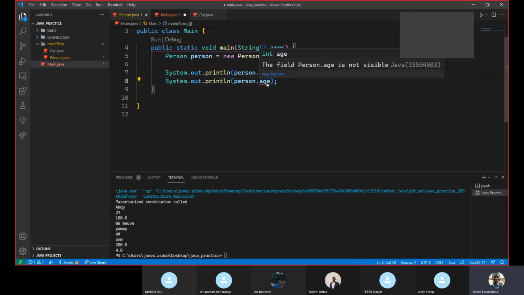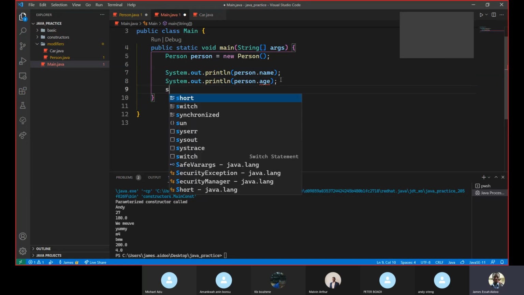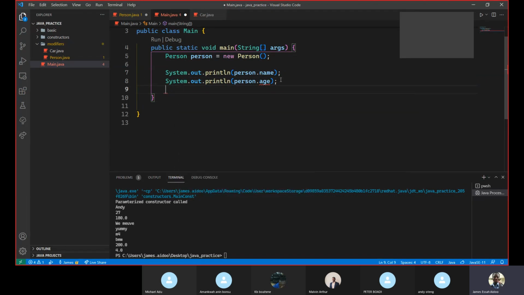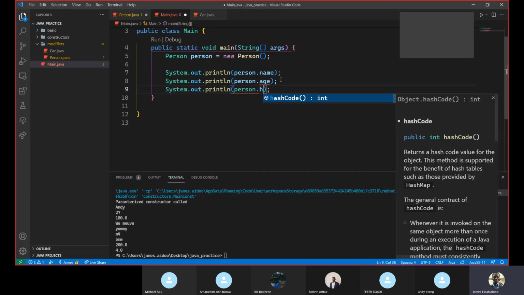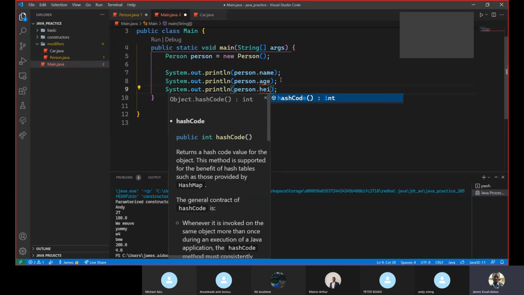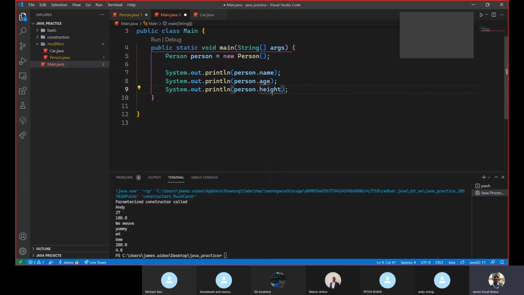So you see the age is giving me error here. It's saying age is not visible. Do you get it? So that's what private does. What about protected? Let's try to access the height. I made the height protected, so you see the height is also not visible.